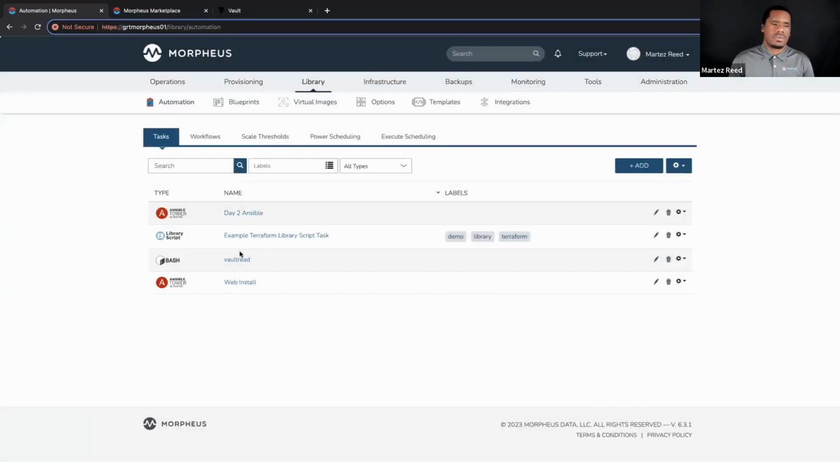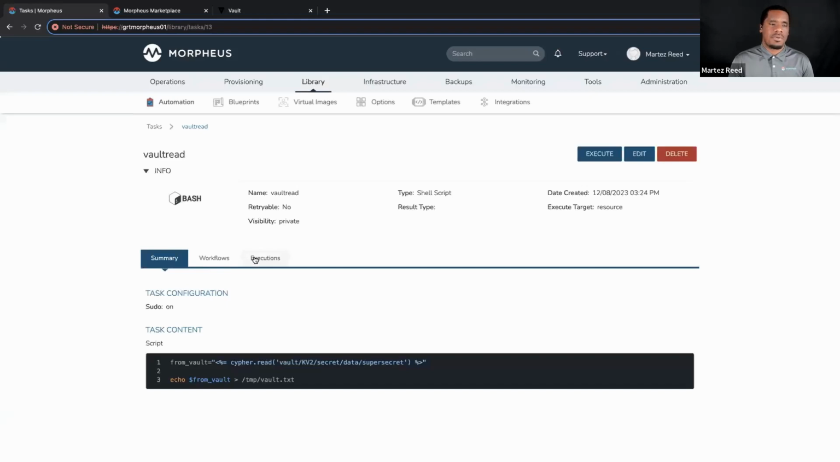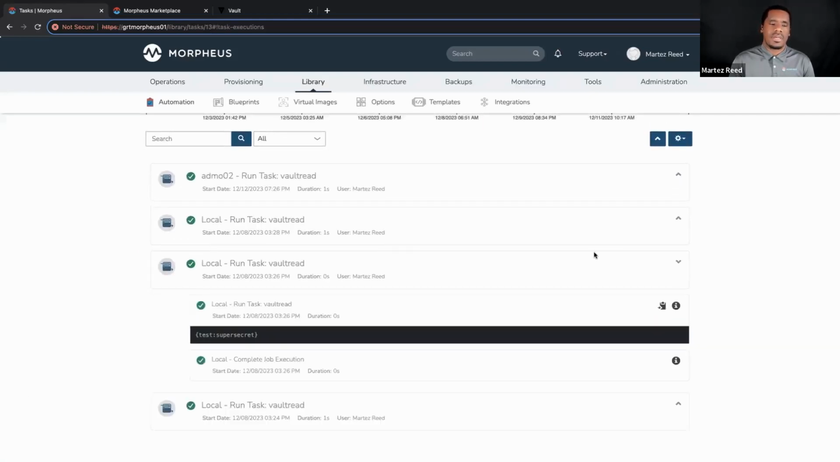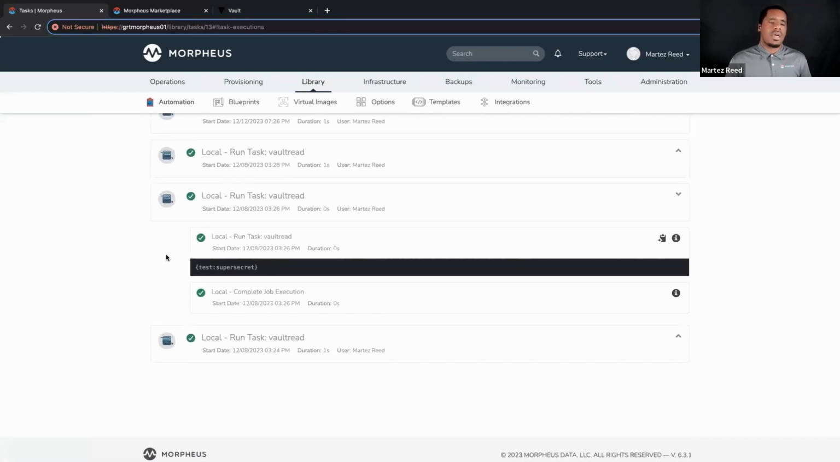So let's come down to a previous example that I've run. In this case, I have executed this particular script against my local Morpheus instance, just for example purposes. I have specified that I want super secret, and it's spitting out the information that is under that path within HashiCorp Vault. As we saw, the path does not exist within Morpheus, and I'm referencing the path within HashiCorp Vault.